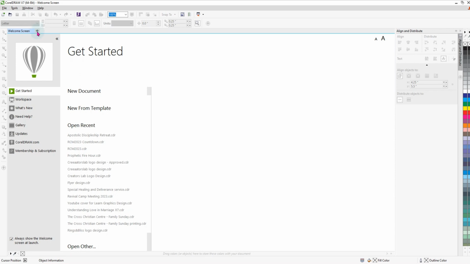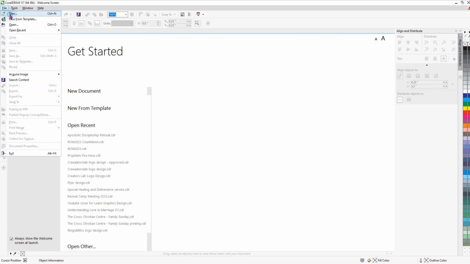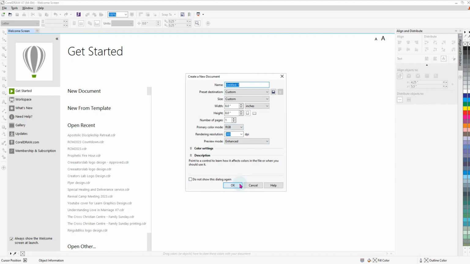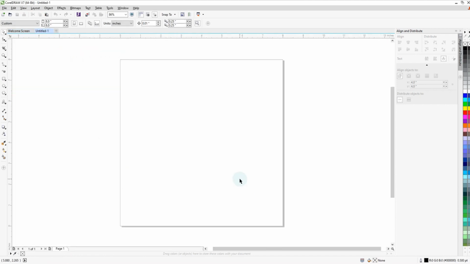So I'm going to start with the top here. Let's create a new document. Alright, we have created a new document, so all the parts of our CorelDraw software are active. The first on the list that we'll be talking about will be what we have here. That's called the title bar.